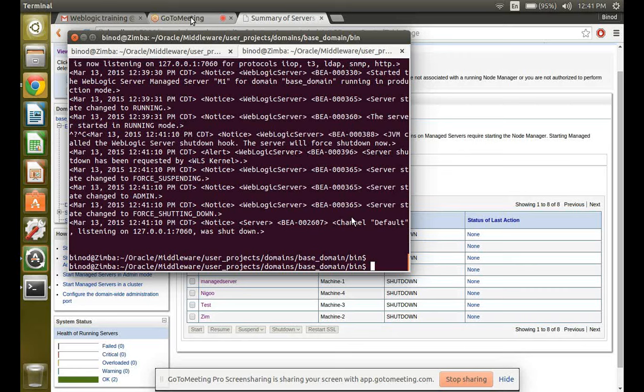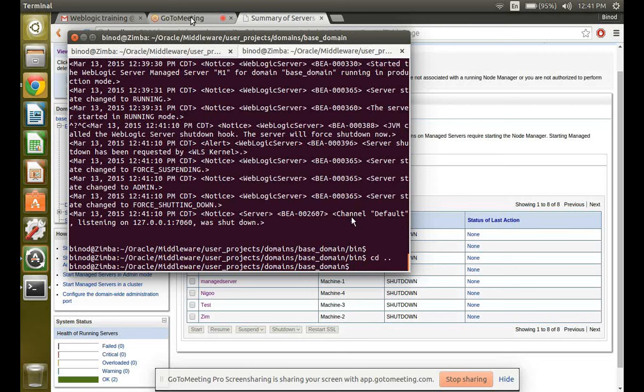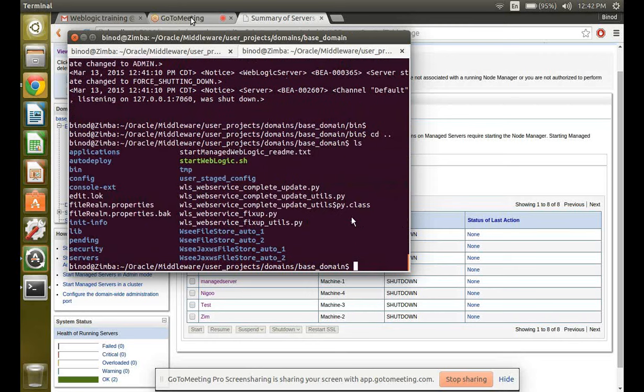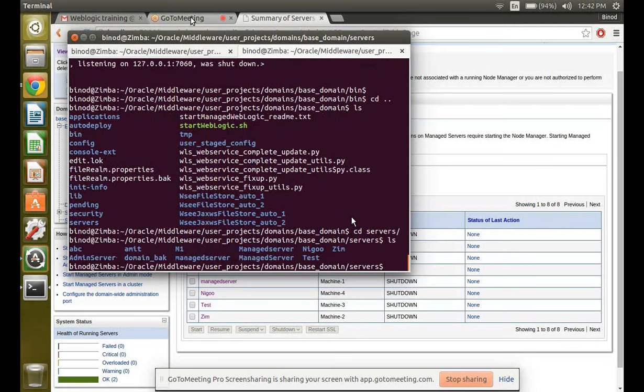Just go one directory back. Inside the domain? Inside, go to the servers directory, cd servers. Okay. So here you will see M1. Right, go into the admin directory.